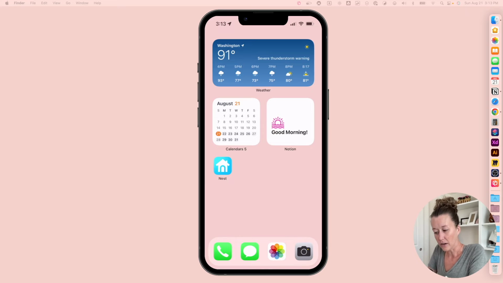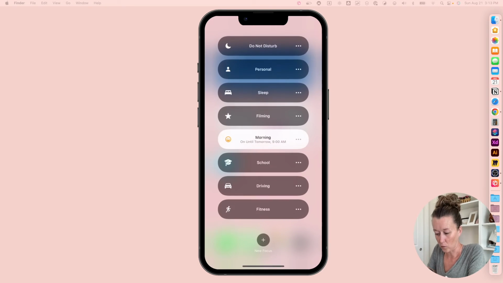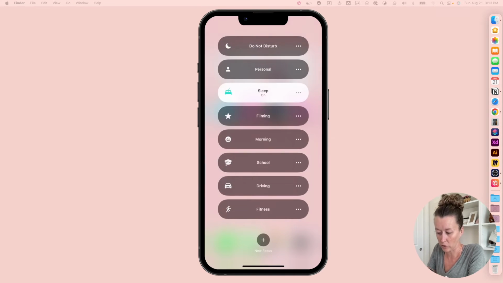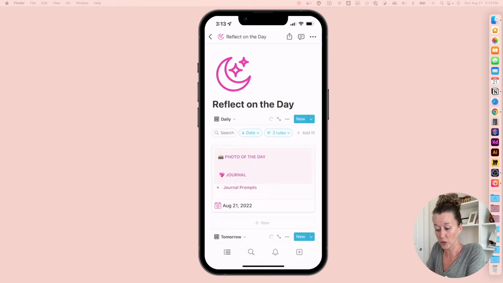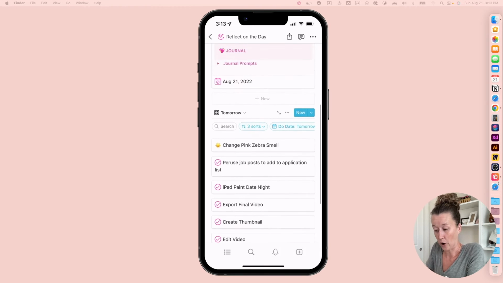The second way that I use focus modes is in the evening when my phone goes to what's called sleep mode. I'll go over focus modes and how to set them up later, but just to show you what they have. So something very similar in the evenings. I don't want to see anything except for my daily reflection, which is the same page that I showed you just a second ago.